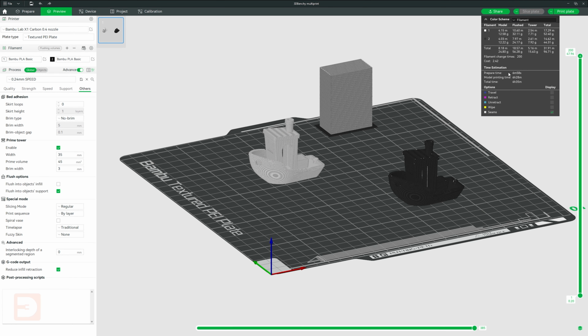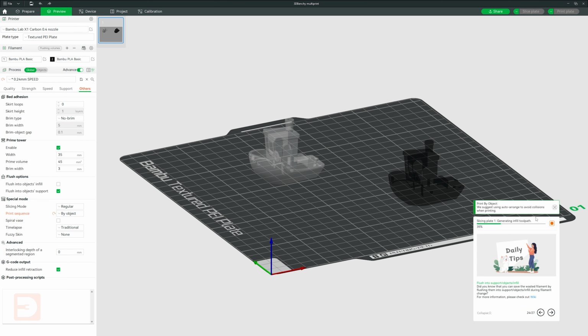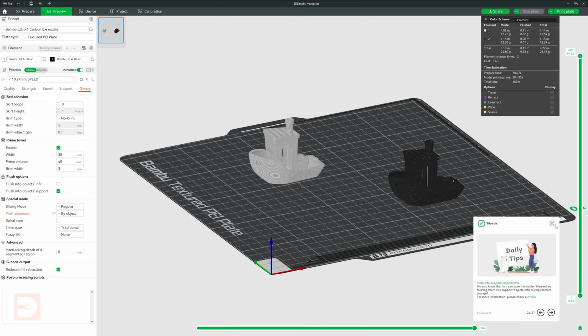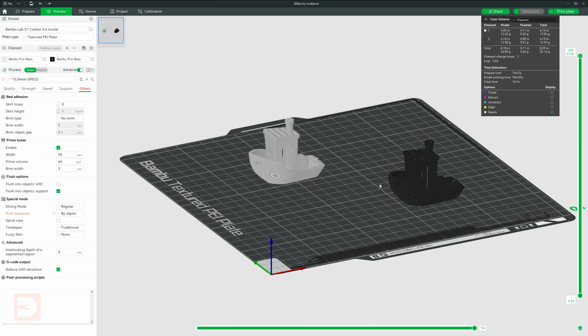Using the same example, you can see that when printing by layer, this will use 96.71 grams of filament, though that was more like 150 grams before I'd adjusted the flushing volumes. When printing by object, however, this is using just 25.13 grams, which is just over a quarter of the amount of material.